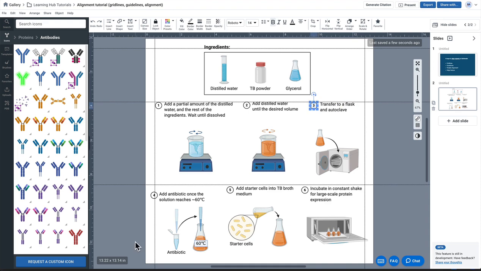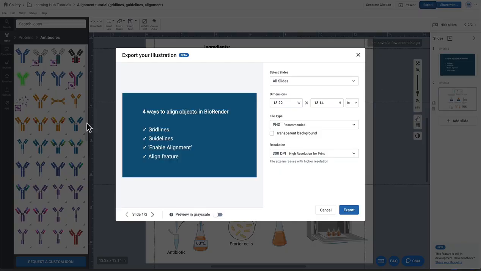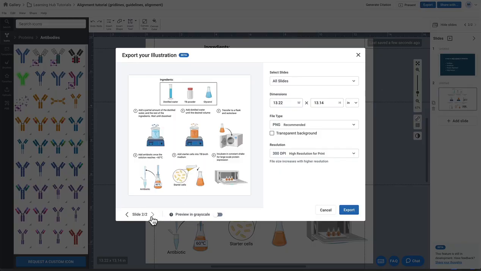So say, for example, steps here in a protocol. Now I can kind of guess roughly where I would like those objects to line up. There we go. So that's using guidelines, and of course I can move the guidelines once I've laid them down. They're not permanent, and of course they won't export with my figure. If I click export, they won't show up in the preview, as you can see.